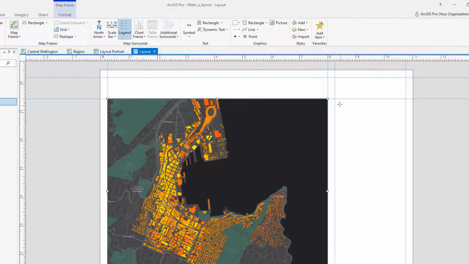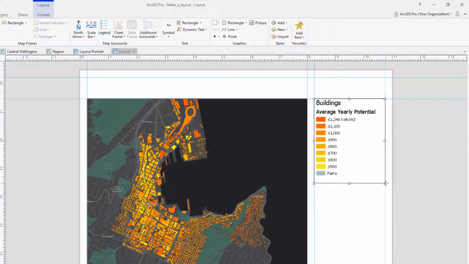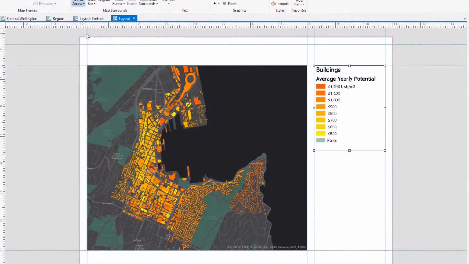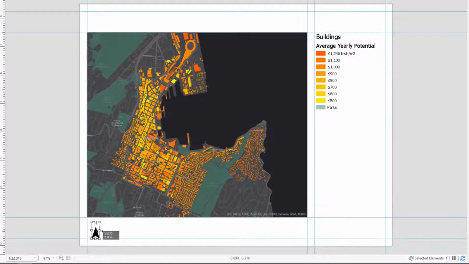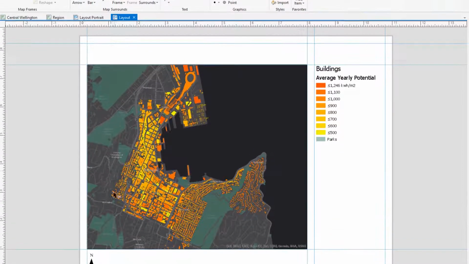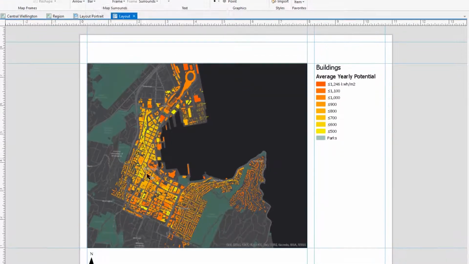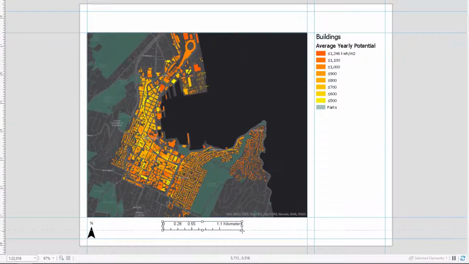We've got our legend, which will tell viewers how much sunlight roofs get each year. Right. And of course we need a north arrow to give the map orientation, and a scale bar to communicate the distance. There, that's perfect. What else?